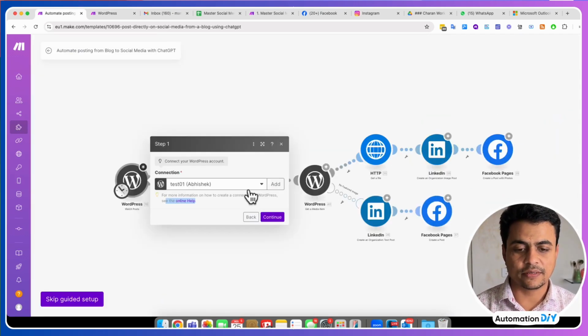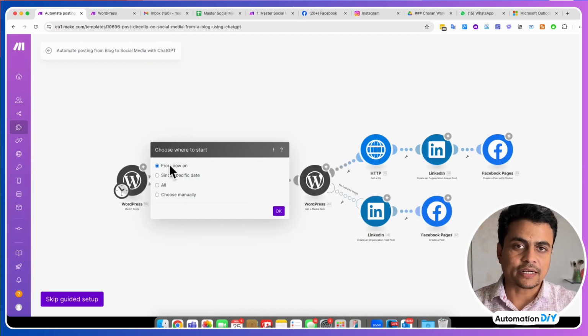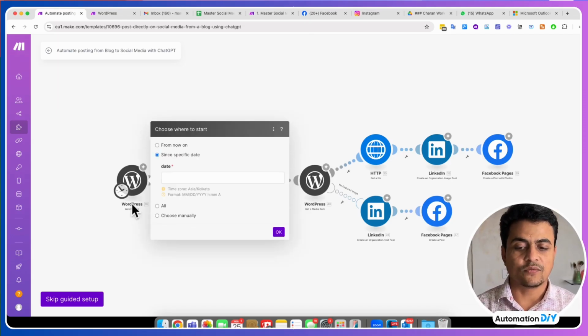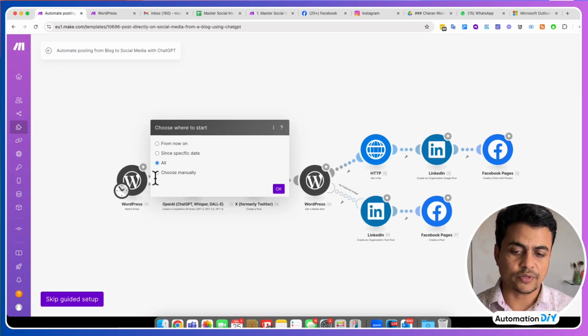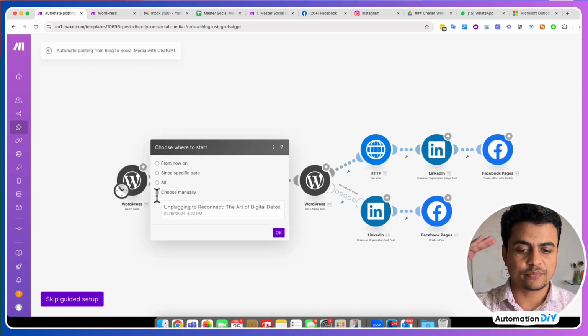Now, on the second part, once I click continue, it's asking me where I want to start. Obviously, most people want to start an automation from now onwards, so you may not want to process the old data. But in case you want to, you can simply go here and choose a specific date, so it can watch, post, or process data from a previous day. You can choose all. You can also choose manually, if you want to process data from a specific post, a specific point in time.